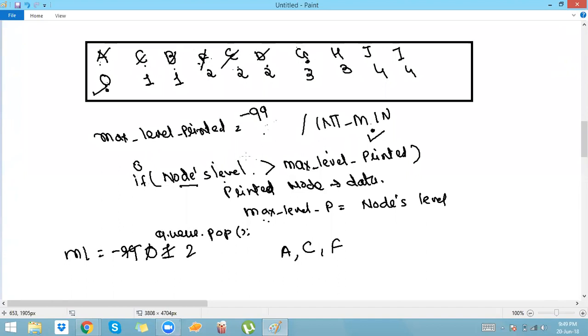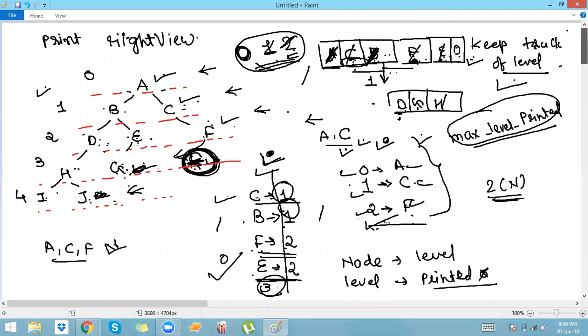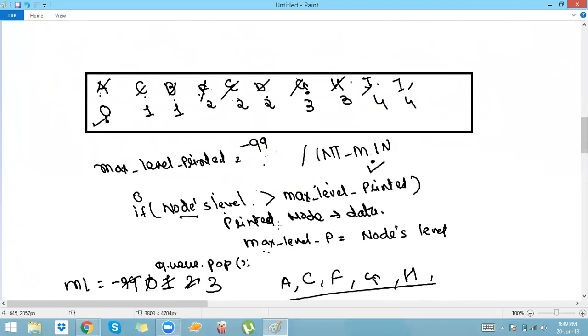Next turn comes to G. G's level is greater than maximum level. Yes, print G. Maximum level is 3. Remove it. H, level 3. No, don't print it. Remove. J, yes, print it. Don't print the other one, I. At the end, your output is A, C, F, G, J, which is required. So will this approach be useful now?